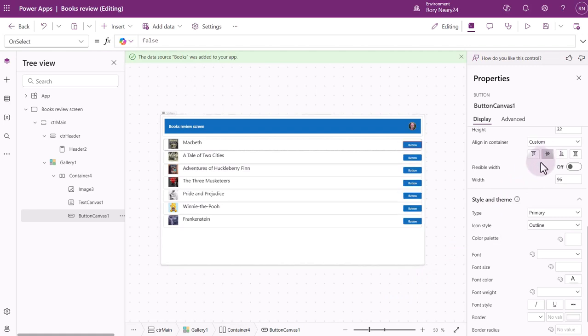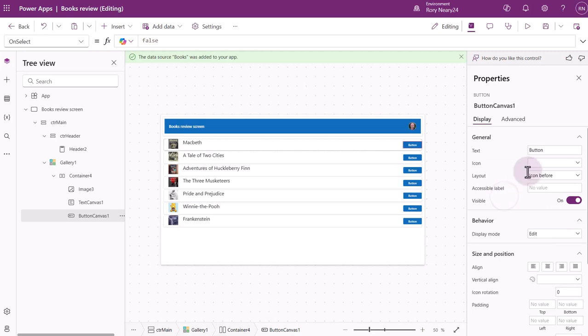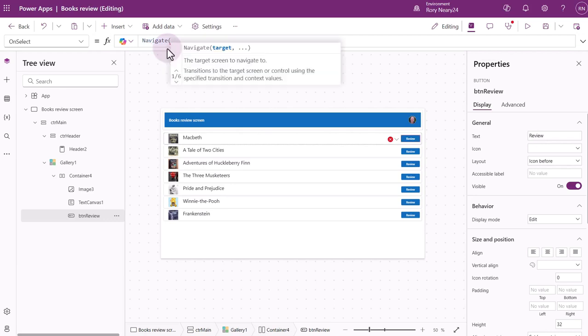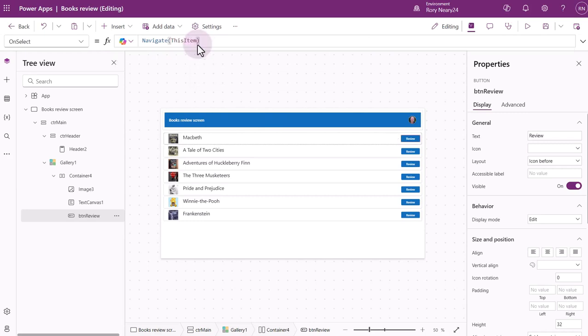The text that the button displays needs to be review. And I'll rename it to BTN Review. I'm now going to update the onSelect property. I'm going to change this to be navigate. And it's going to be navigate this item. That's all we need. Close the parentheses.